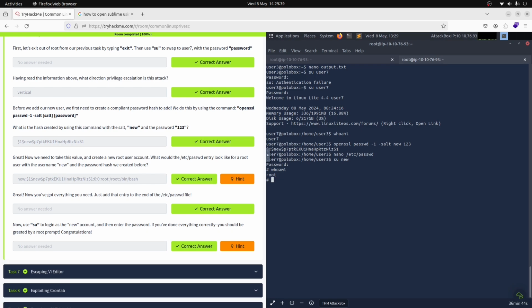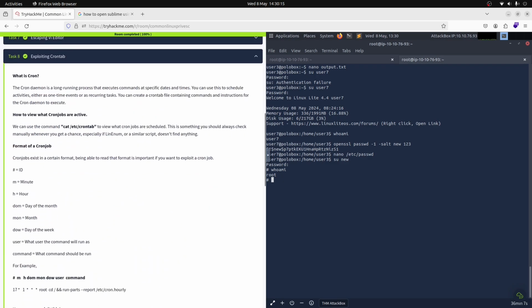We escalated our privileges and now we are root. So the direction of our privilege escalation was vertical because we gain higher privileges. Now let's explore another way to be root by using cron tabs. Cron tabs are configuration files used to schedule tasks to run periodically on Unix-like operating systems, including Linux.